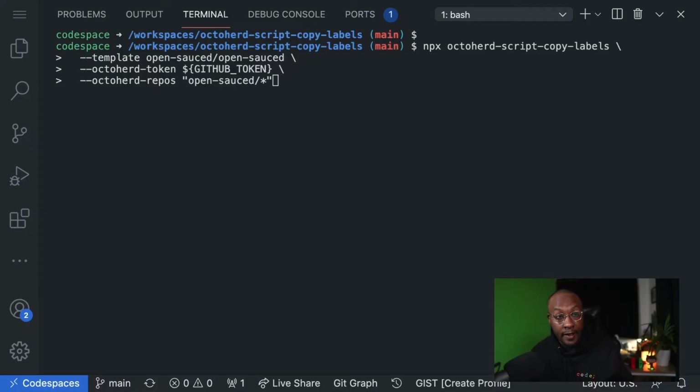All right, so here I've copied and pasted my Octoherd script to copy labels from one template repo to the other repo. So this is the basic usage from my README to copy labels from one repo to the other. Here I've got my npx command on the first line. Also, just FYI, this is Codespaces, GitHub's Codespaces. I'm just leveraging it real quick for an environment. And the other place that I want to point out is that this is my template. I'm going to be copying labels from open source.